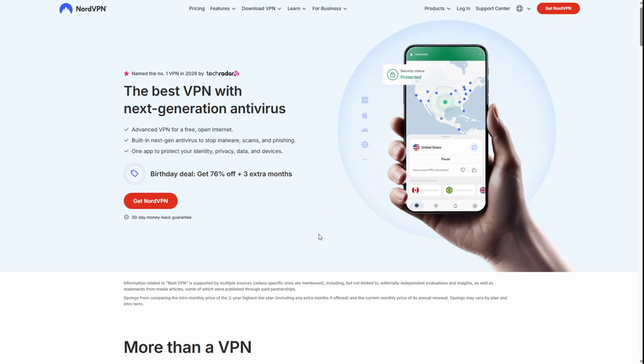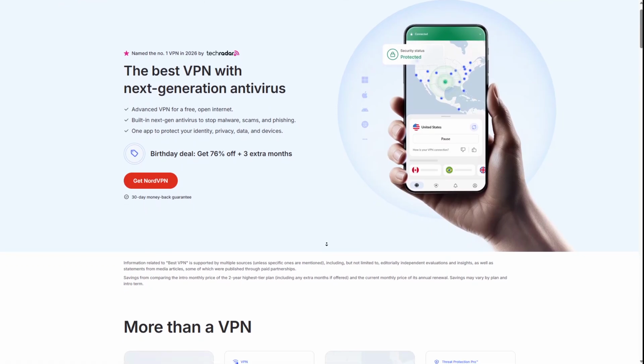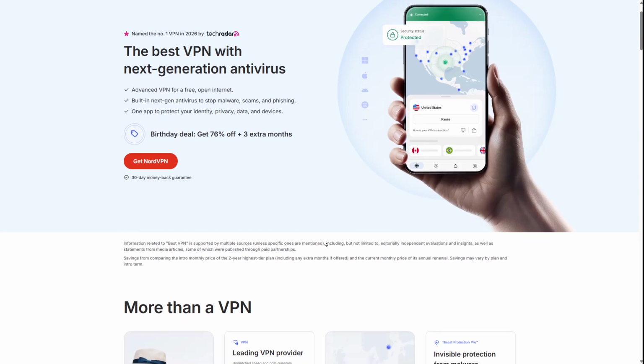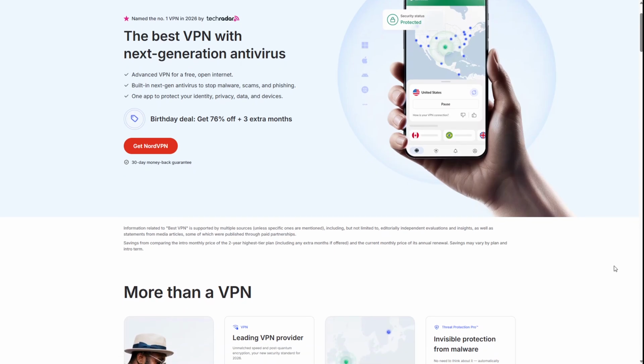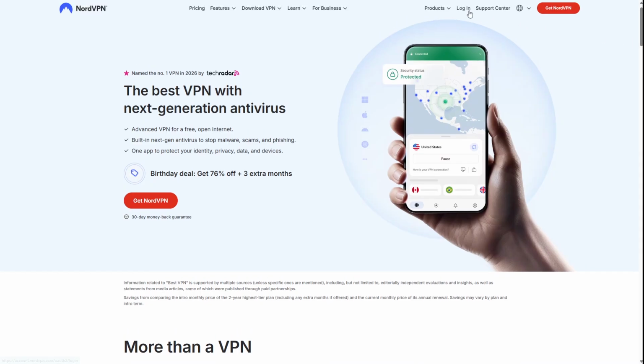Hey everyone! In this guide, I'm going to show you how to permanently delete your NordVPN account, or more accurately, your entire Nord account. Since everything is connected, deleting it removes access to NordVPN, NordPass, NordLocker, and any other Nord services linked to your account.